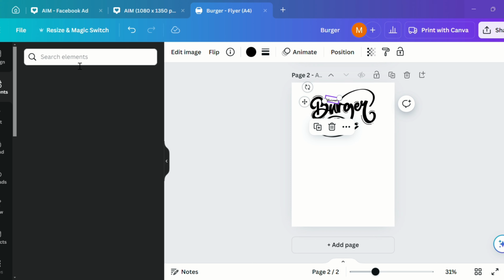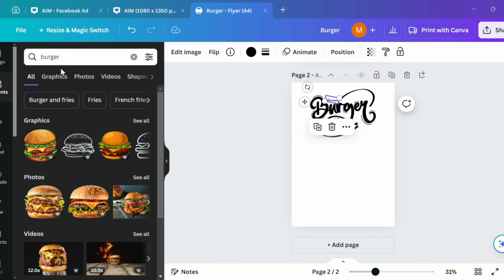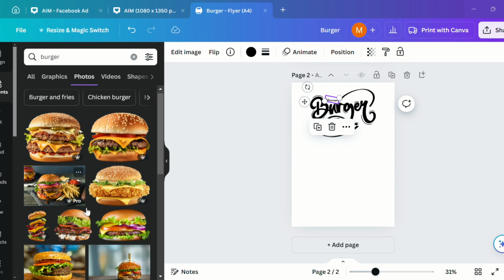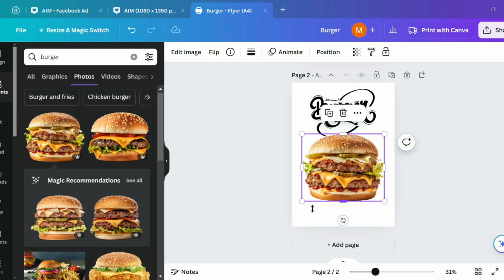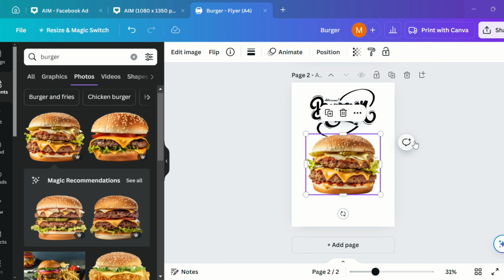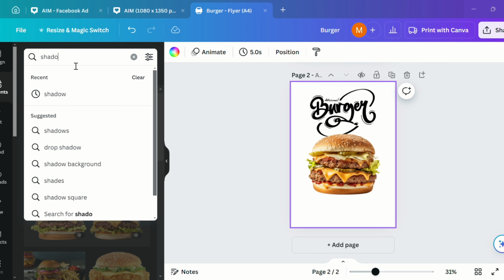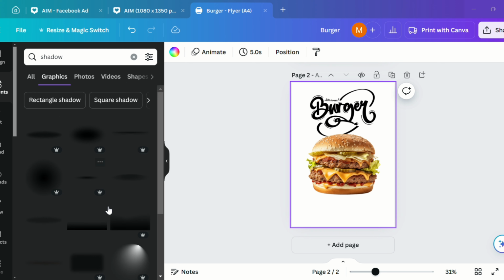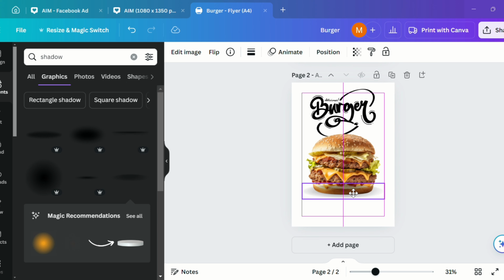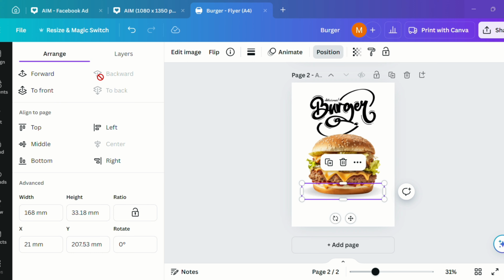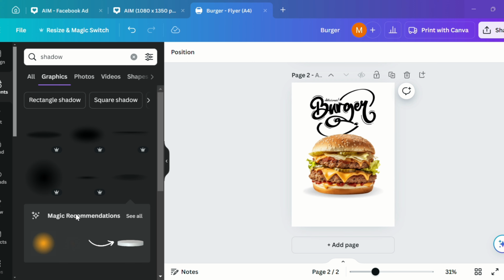And after that I will add an image, here it is. So I am adding an image and make this smaller. After that I will add a shadow. So choose a shadow and position backward.